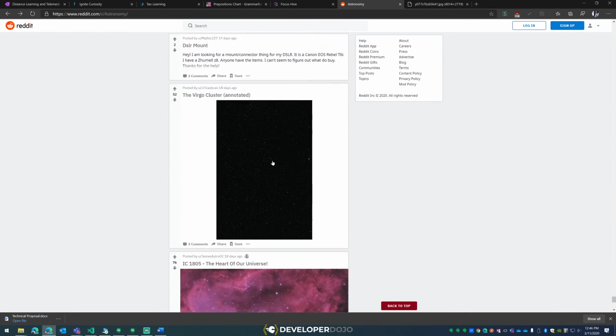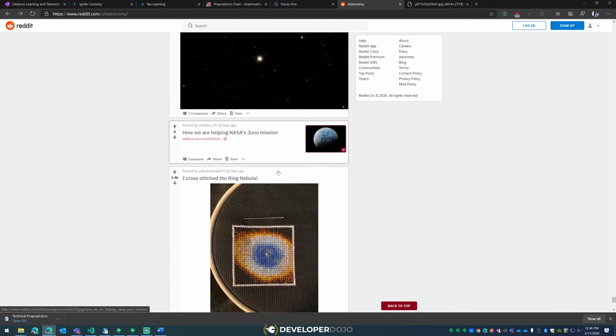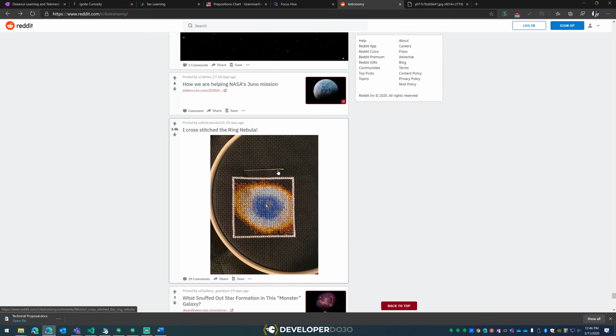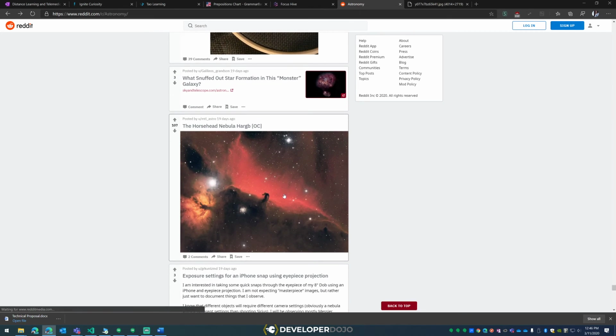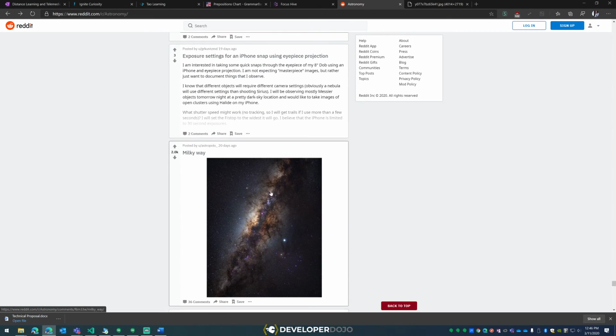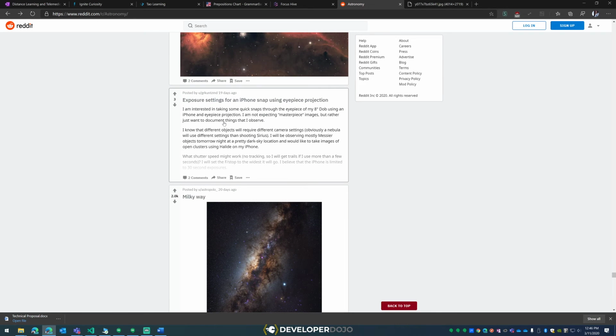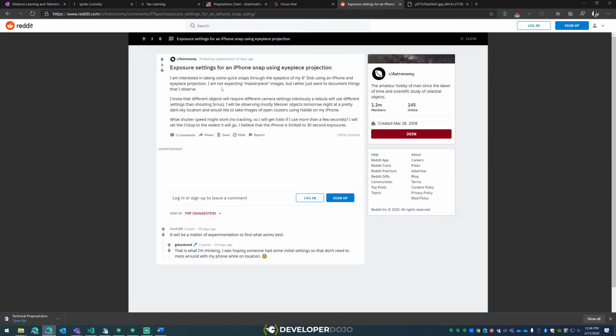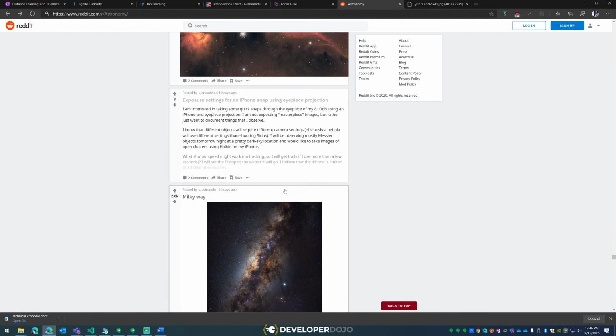A lot of them are taking huge photos of the moon. They will take 1 million photos of the moon and then piece it all together. Look at this guy: exposure settings for an iPhone snap using eyepiece protection. You could just go on here and tell them, hey, this is the model of the phone I have, help me take high-end photos. And the people will all comment and help you take amazing photos.